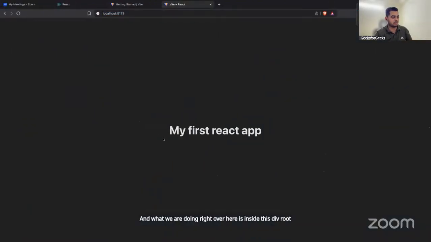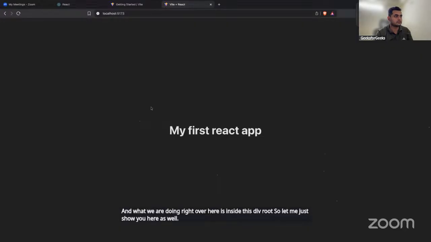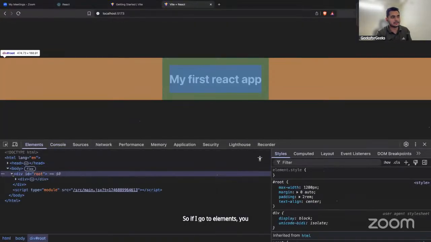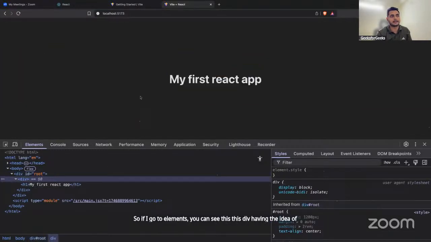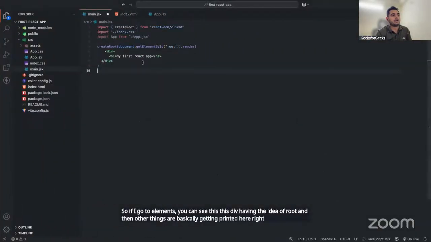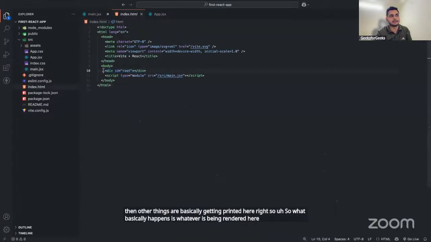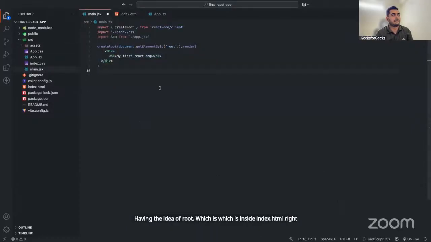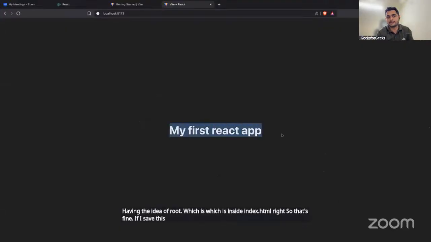So let me just show you here as well. If I go to elements, you can see this div having the ID of root, and other things are basically getting printed here, right? So what basically happens is whatever is being rendered here goes inside this div having the ID of root, which is inside index.html, right? So that's fine. If I save this, you can see my first React app getting printed.